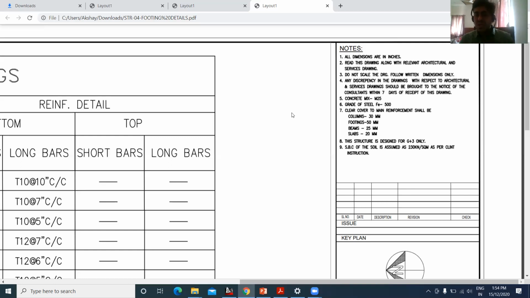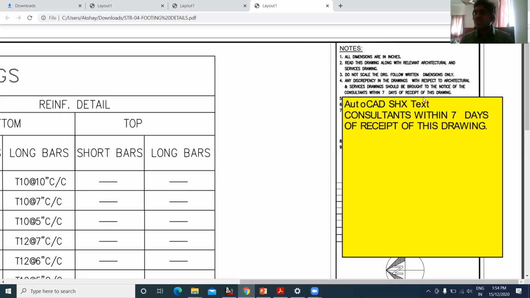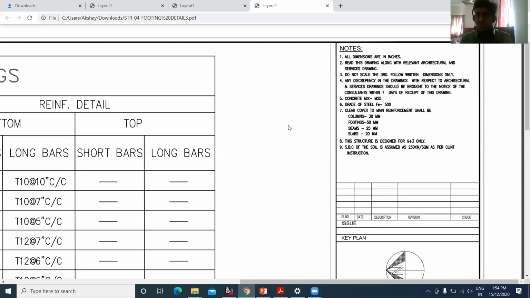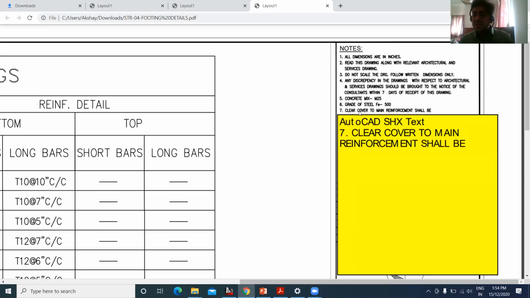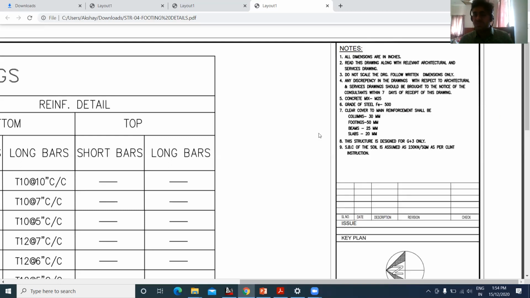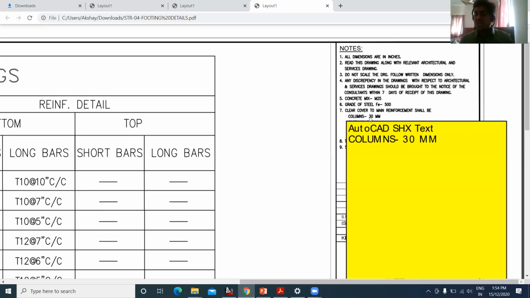So as of now, he's trying to tell you that you have to make use of Fe 500, which is the grade of rebar that we need to use. And he has given here clear cover to the main reinforcement shall be. So in the column, usually it is 40, whereas he has mentioned 30; sometimes you can even make it 25. But here it is mentioned we have to give a clear cover of 30. In the footing it is mentioned we have to give 50 as a clear cover.